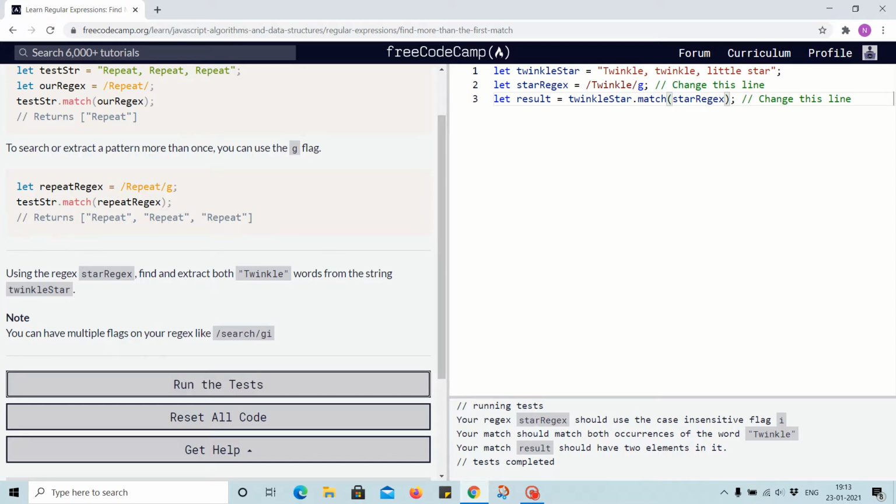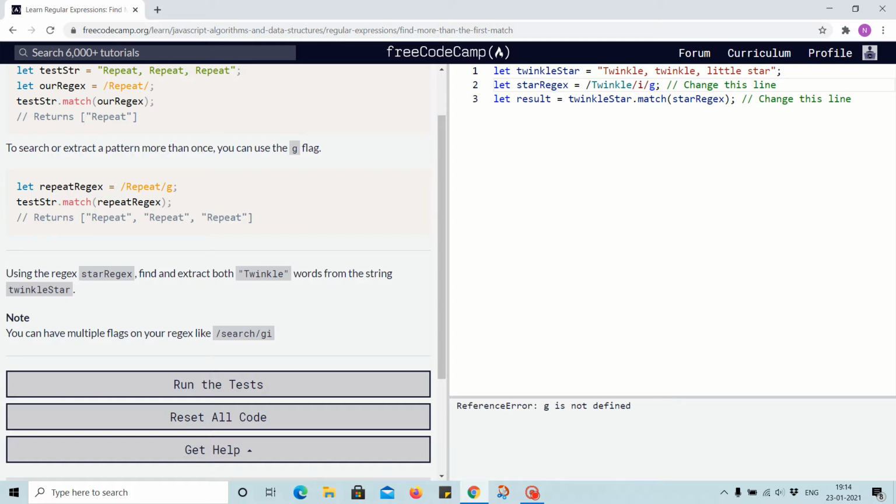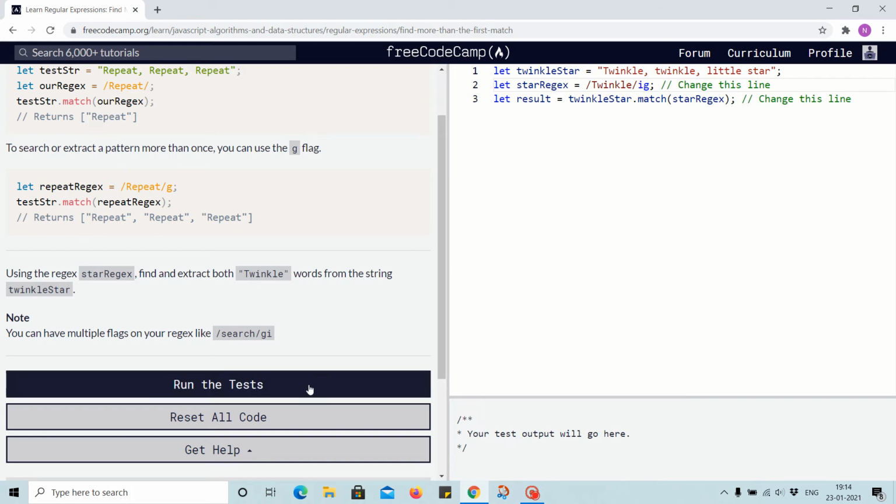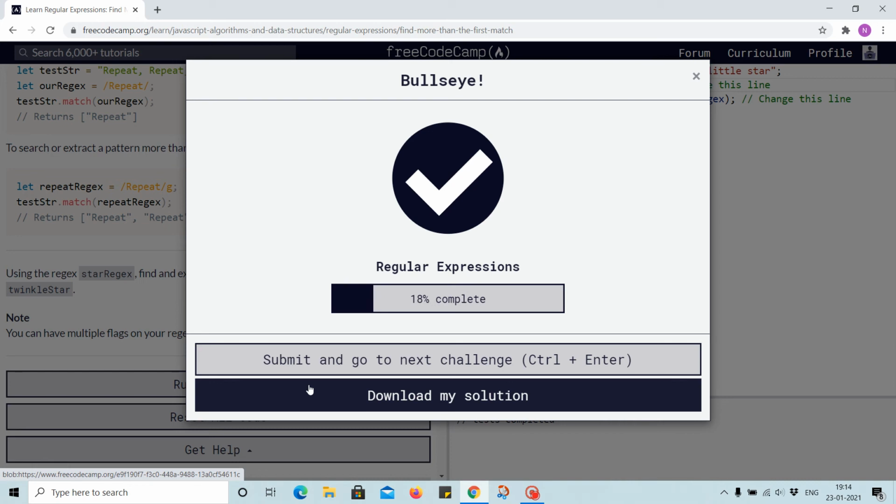Okay, your regex starRegex should use the case insensitive flag i. Okay, I had missed that, because one is small, one is capital. So i and g, we are using both here for checking the repeated use and extracting that information. Let's run the test, and it's successful.